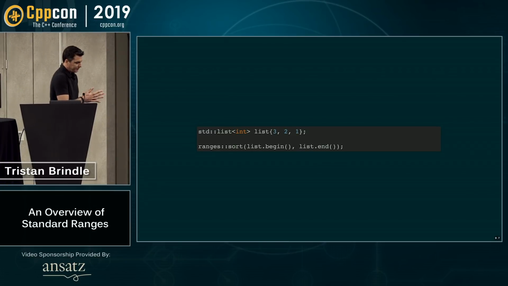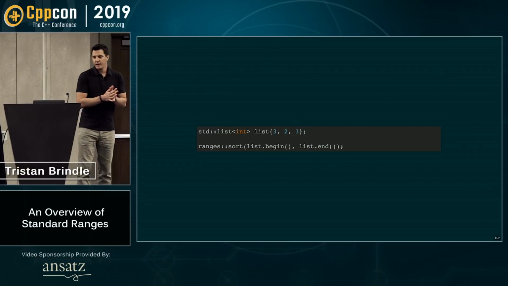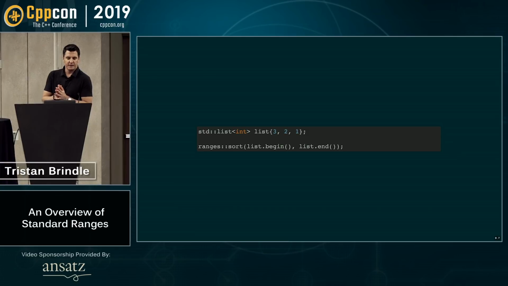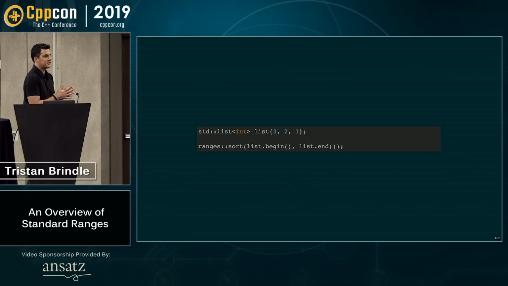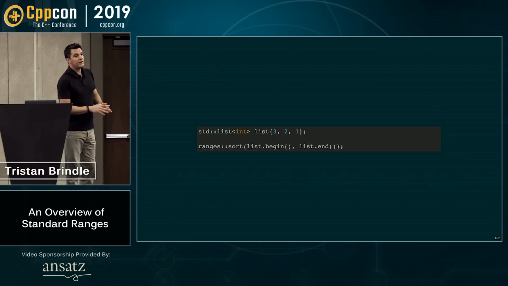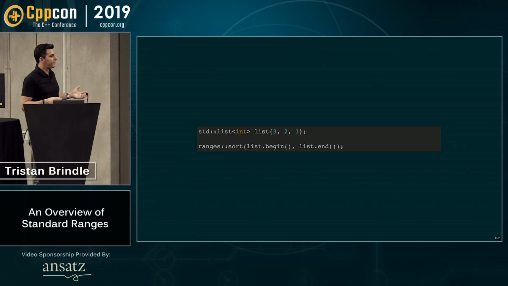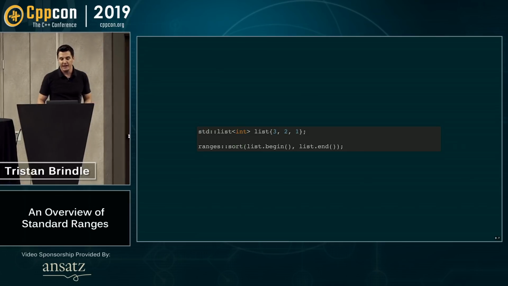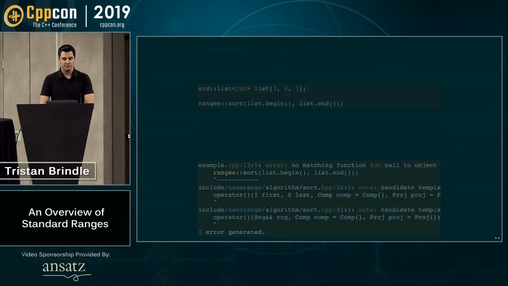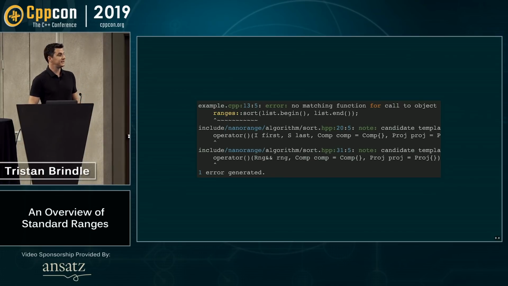So let's try again. This time, instead of standard sort, we're going to call ranges sort. And again, no tricks, nothing up my sleeve. I did this morning with my ranges implementation that I'll tell you about later. This is the entire error output. That's it.